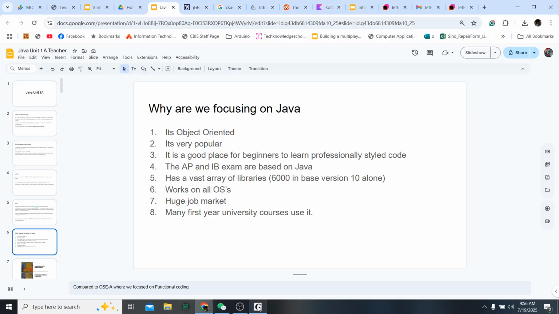Anyway, why are we focused on Java? Well, first of all, Java is object-oriented. You probably don't know what that means, but that's okay. That's the point of this course, to teach you object-oriented programming. In Pirate, we taught you functional programming.